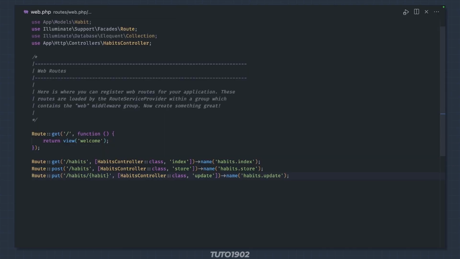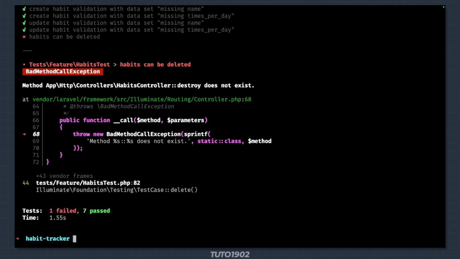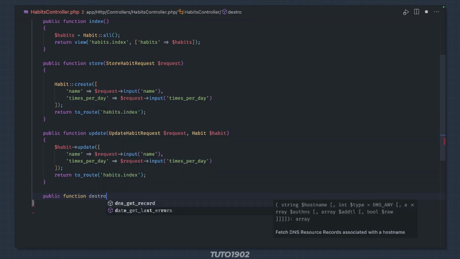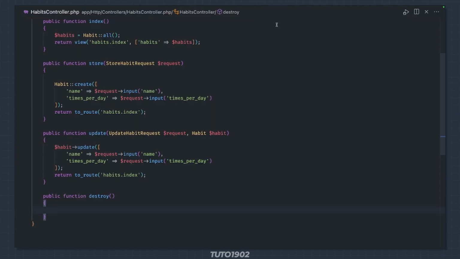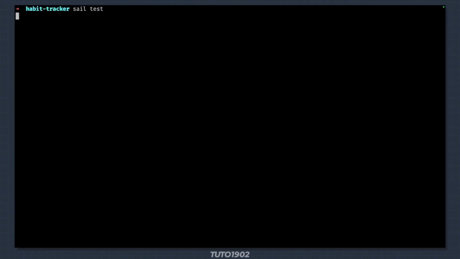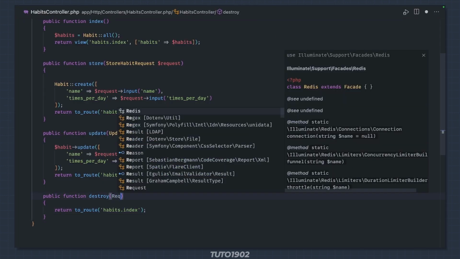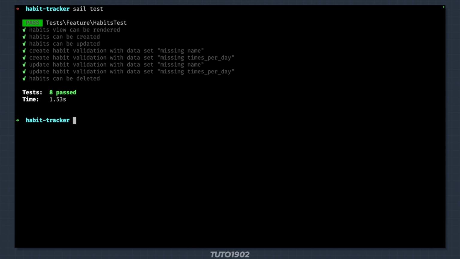Let's create a new route. Duplicate the one for update, change the method, the controller action, and the route name. Now let's add the destroy method to the controller. Return a redirection to the habits index route. I'll use implicit model binding to get the habit into the destroy method and then call delete. Fantastic, and there is no reward needed, which means we have pretty much all the tests that we need for habits, at least for the time being.